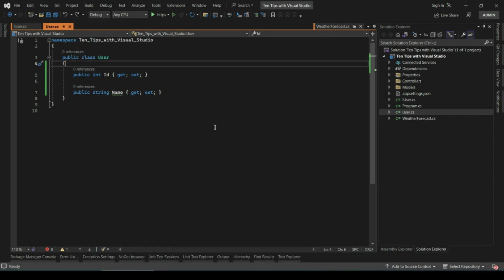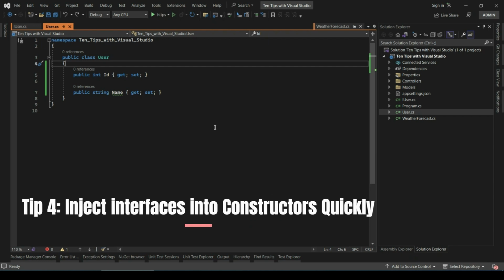Tip number 4. Inject interfaces into constructors quickly. To inject interfaces into a constructor quickly, simply type the interface name followed by a space, and Visual Studio will prompt you with a list of available interfaces. Select the one you need and press enter. Visual Studio will automatically add the necessary code for you.